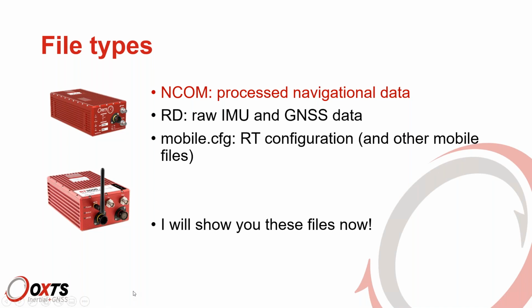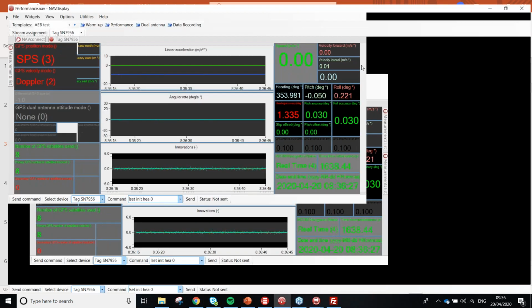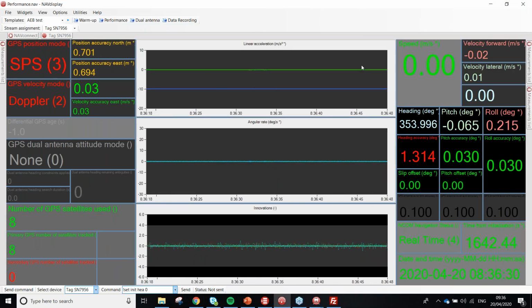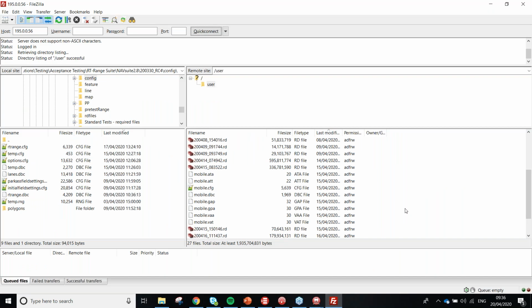So if I show you in nav display, this is the software contained within nav suite, which we use for monitoring the real-time output of the device. This is where you can view the NCOM file. So you're viewing the NCOM stream from the RT. But as you can see, when we looked on the memory of the device, there aren't any NCOM files stored here.